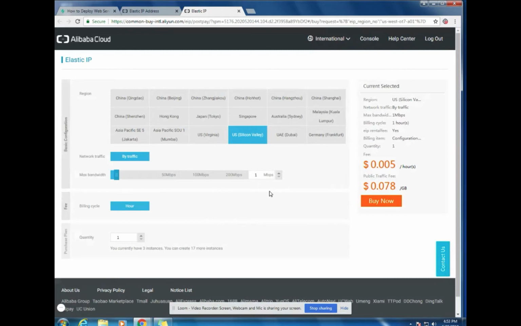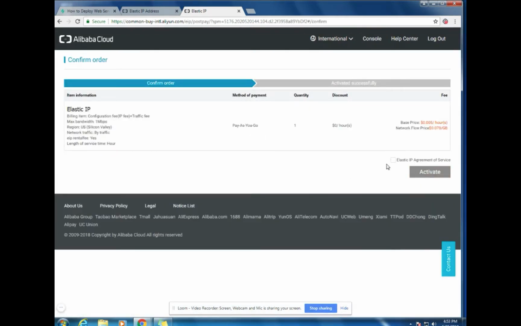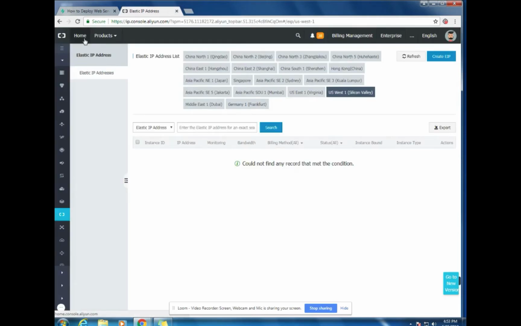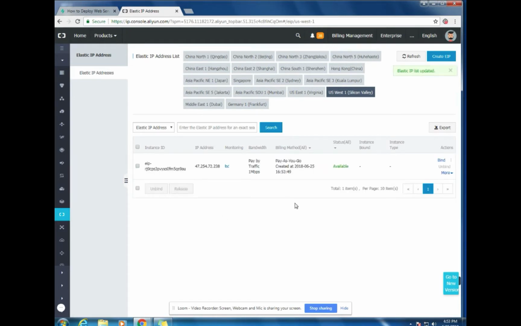Okay, so with this one, all you need to do is just to click Buy Now. Then check the Elastic IP Agreement of Service, then activate. In the creation process, you may also encounter the wrong page situation. So all you need to do is just to close this window. Then refresh. Okay, so we already successfully created the EIP.